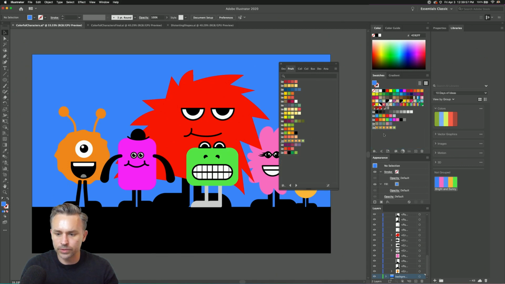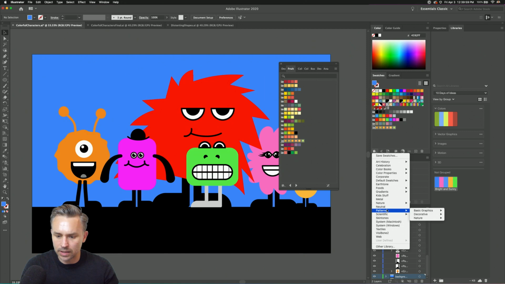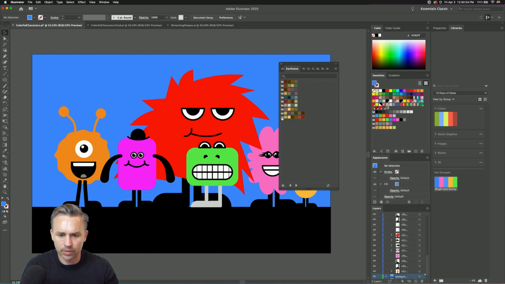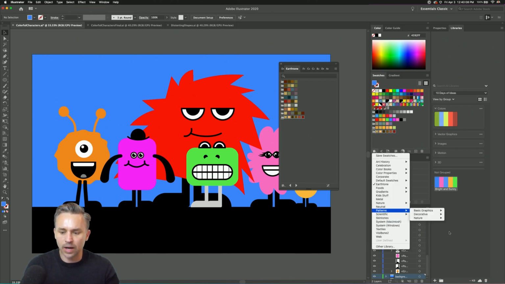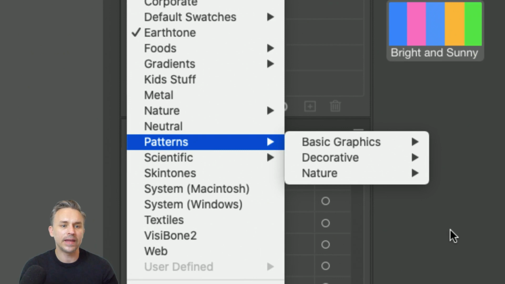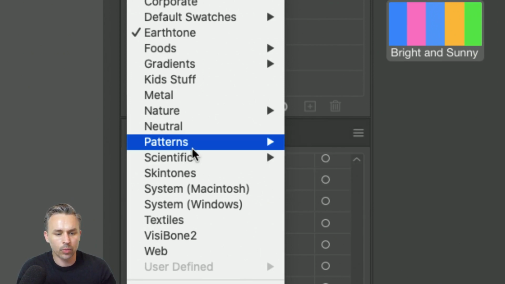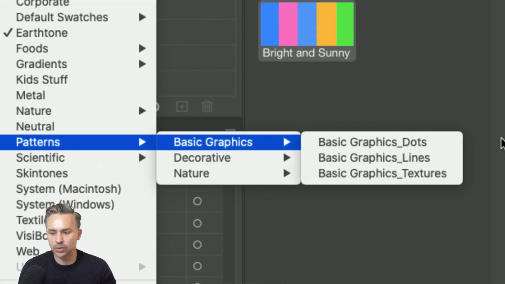Grabbing a fruit color group like so. Let's get into earth tone. Here's some earth tone with a little red, just like that. But I'm going to go a step beyond that because I'm going to be adding some fun things in here. You ready for this? We're going to get into patterns, basic graphics.